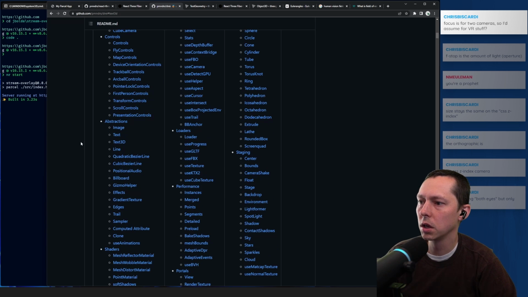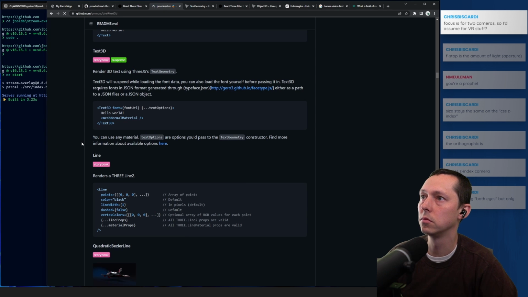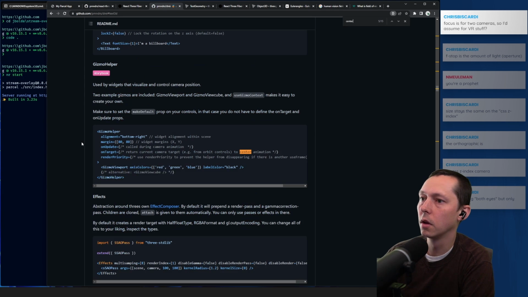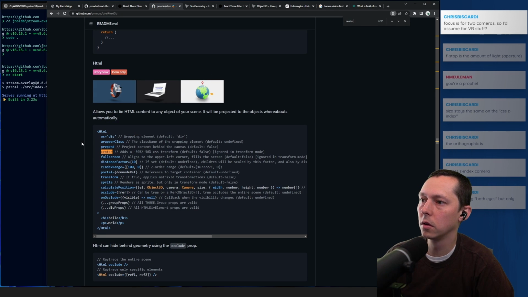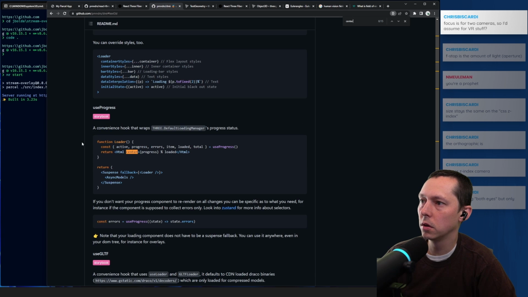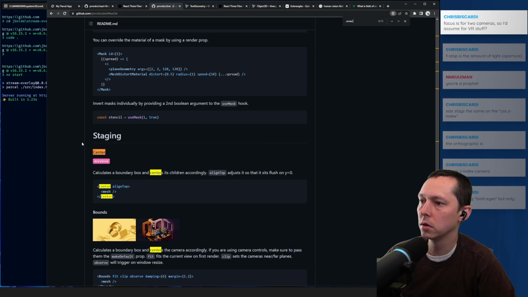Now, is there anything, there is this centered or center. So that's HTML staging. So it seems like we've got some sort of bounding box going on.